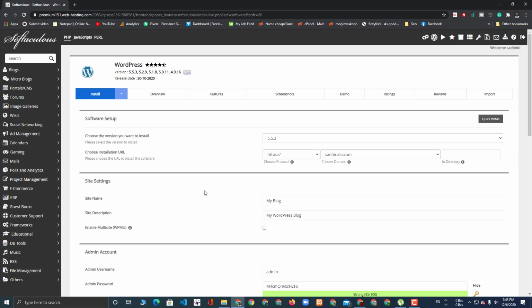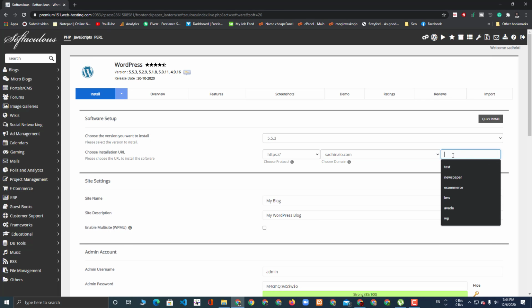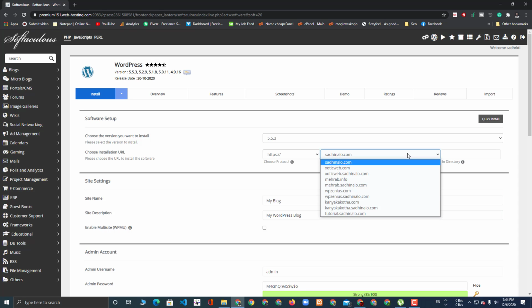In this screen you can choose HTTPS or HTTP, and if your domain already has an SSL certificate you can choose HTTPS. Then you can see another box here. If you want to install WordPress in a directory, then you can type anything here, and if you want to install WordPress directly on the domain, you just select the domain from here.